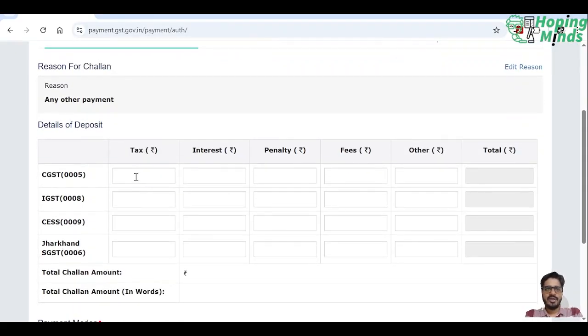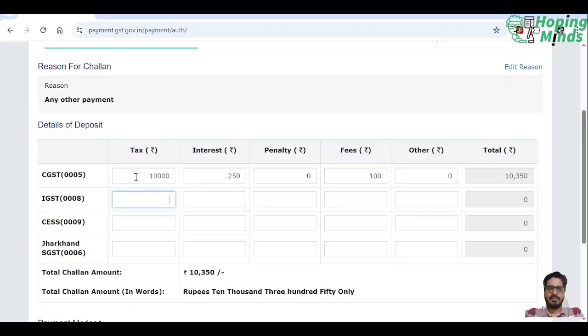So suppose we have a tax liability of rupees 10,000 under the CGST head, interest rupees 250 under CGST, penalty 0, fees rupees 100, and other payments 0. Then under IGST, suppose we have 5,000 tax liability, 125 rupees interest, 0 penalty, and late fee is always levied under the Central and State heads. Then others 0. Cess, we do not have any cess.